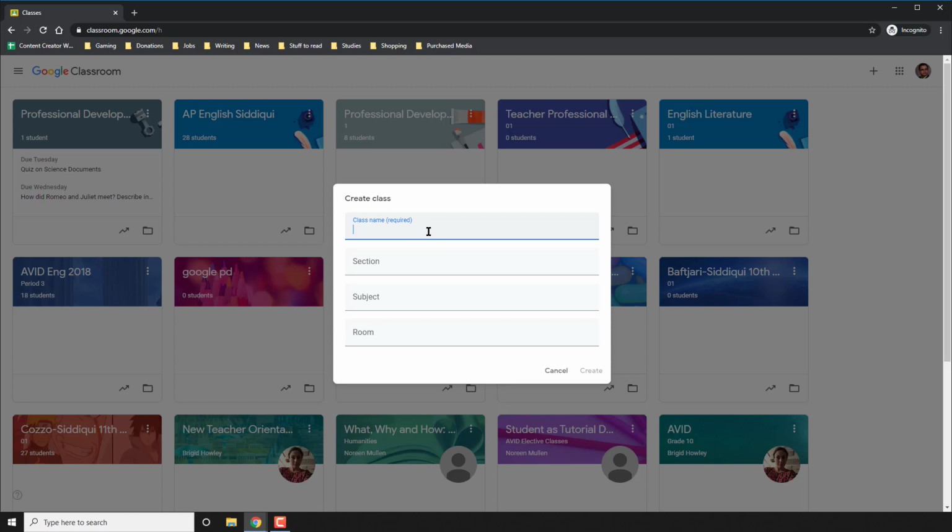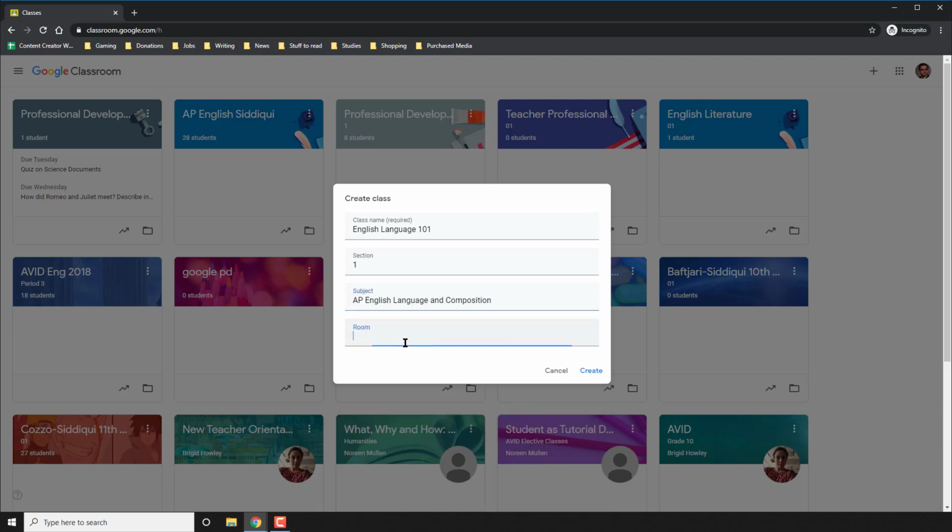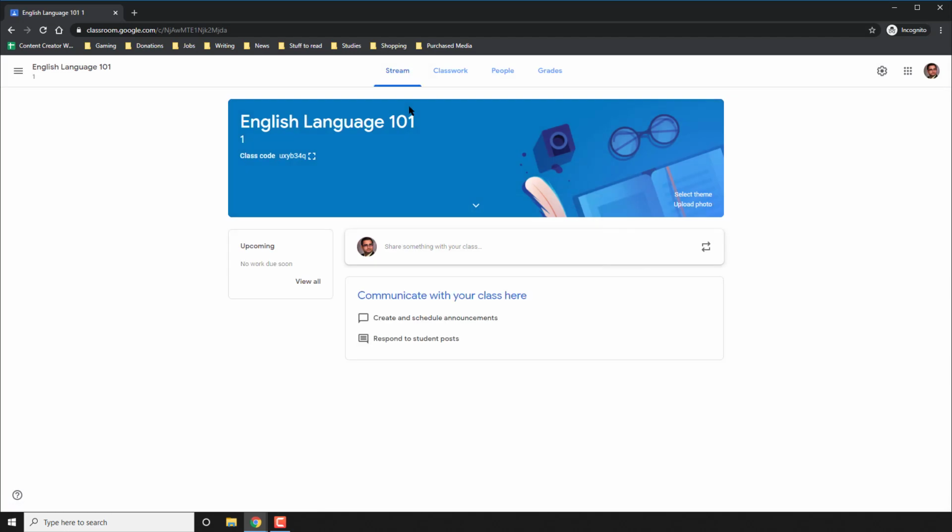And now I can call this anything. I'm going to call this English Language 101. I don't really need a section, but if I'm teaching multiple sections of the same class, I might want to do that. Subject, we will call this English. And I'll call it the AP English Language and Composition, and room, I can just keep my room, so 427. At this point, you should notice that your classroom is already made.